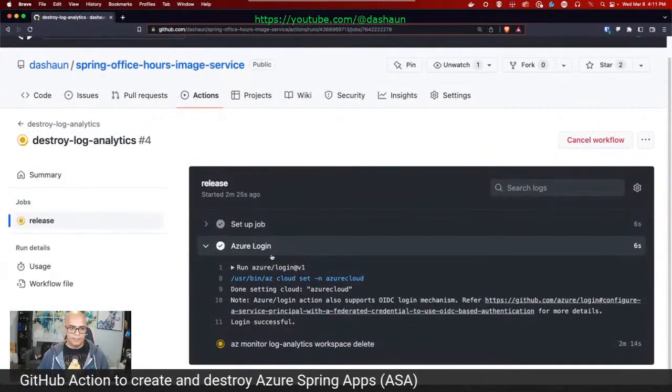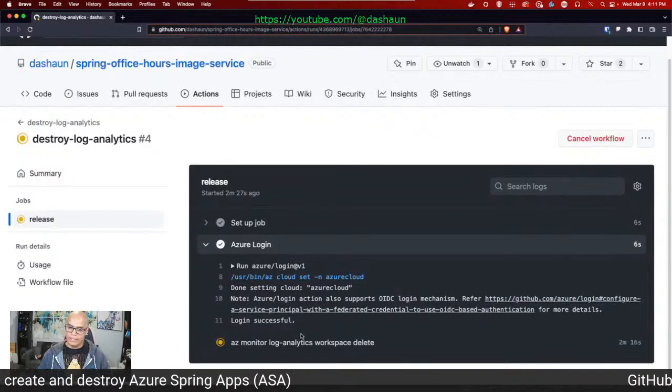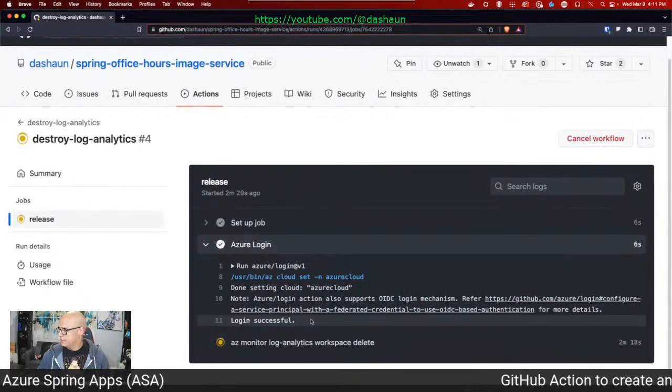Hopefully this runs. So it's taking a little bit. So I think maybe we're making a little bit of progress.